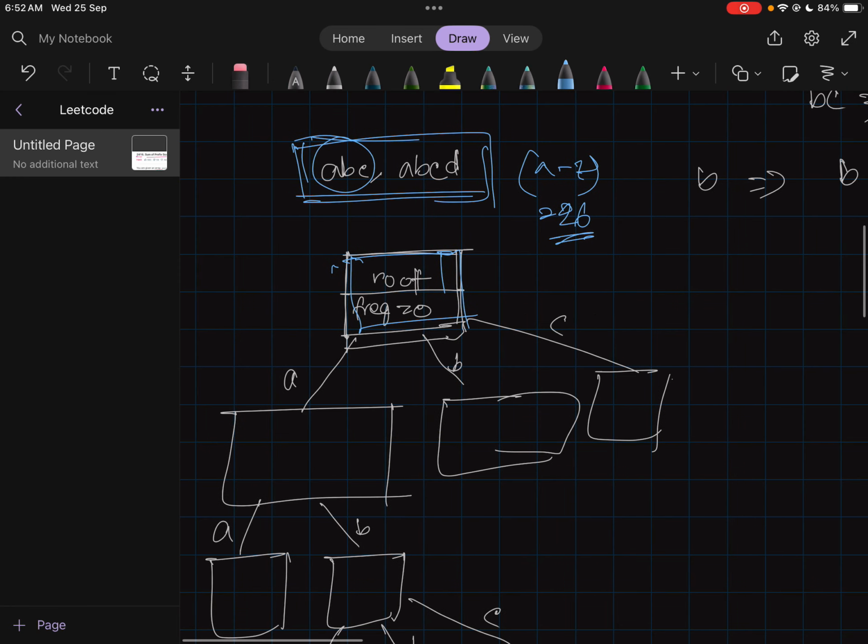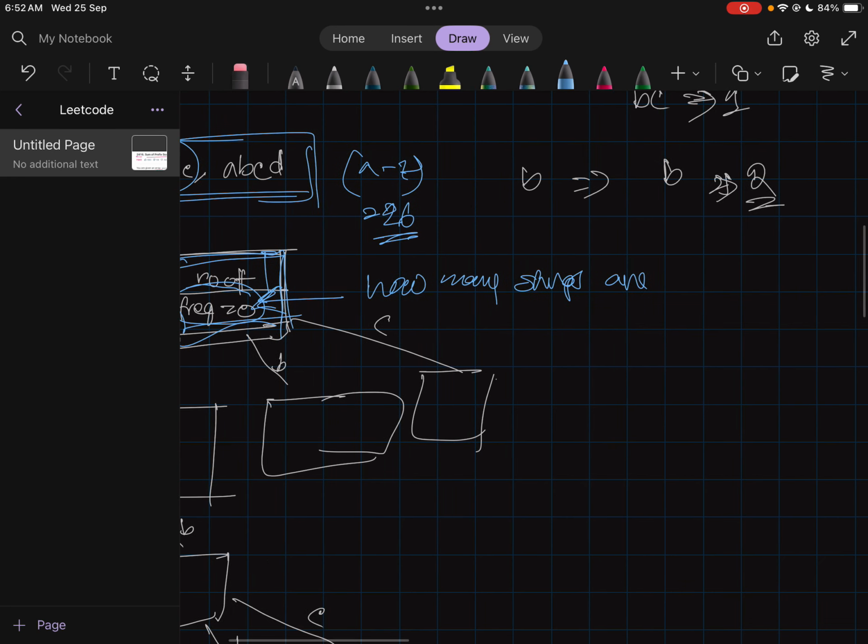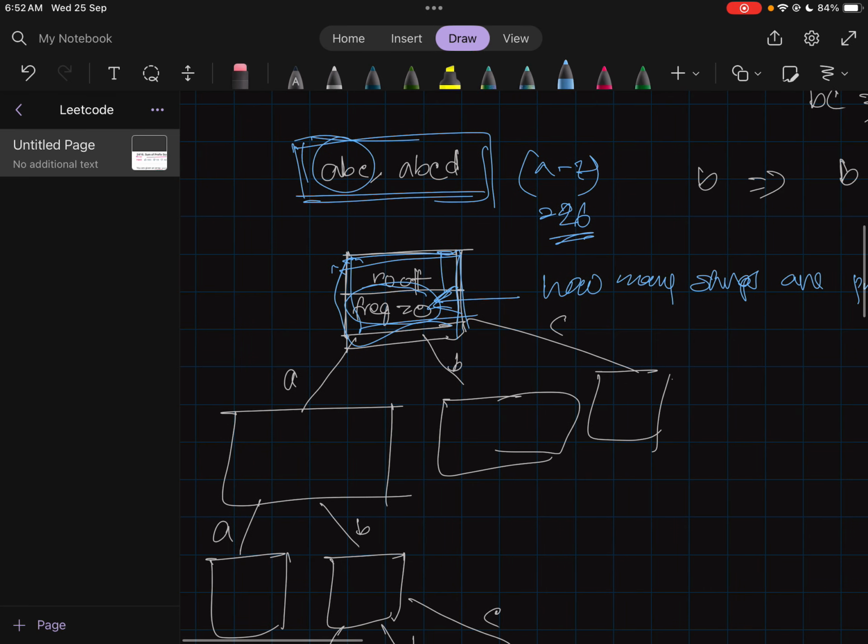So first of all, I will check in the root node. There will be 2 fields: one field for the frequency of the current node, and another for the children of that node, if there is any child. So what does the frequency indicate here? It indicates how many strings have this prefix.